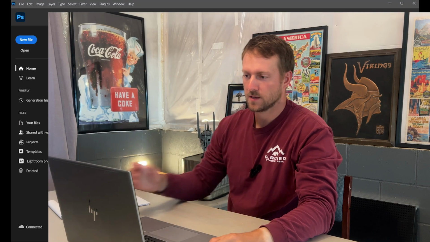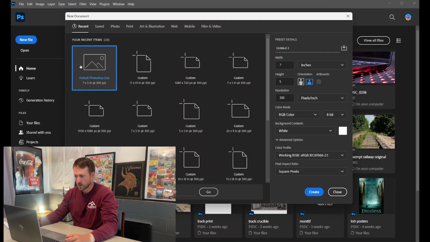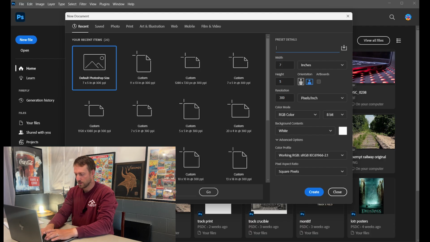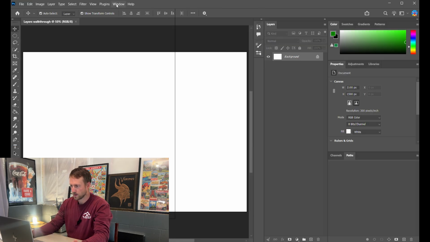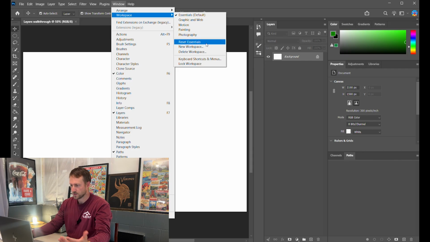All right, so once you get your Photoshop to open up and load in here, I'm just going to start with new file. So I'm going to click on new file. And for this, just the default Photoshop size. I'm just going to set my screen up again, the default here. So this is what you're probably looking at once you get into Photoshop, open up your canvas. This is probably pretty generic to what you have.